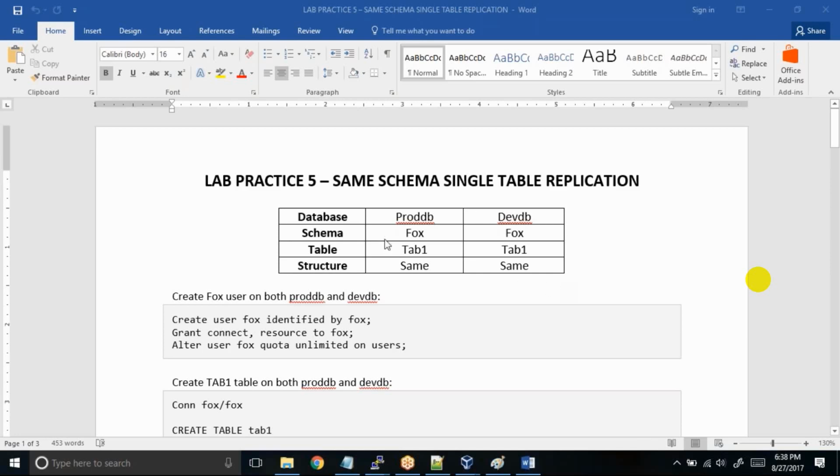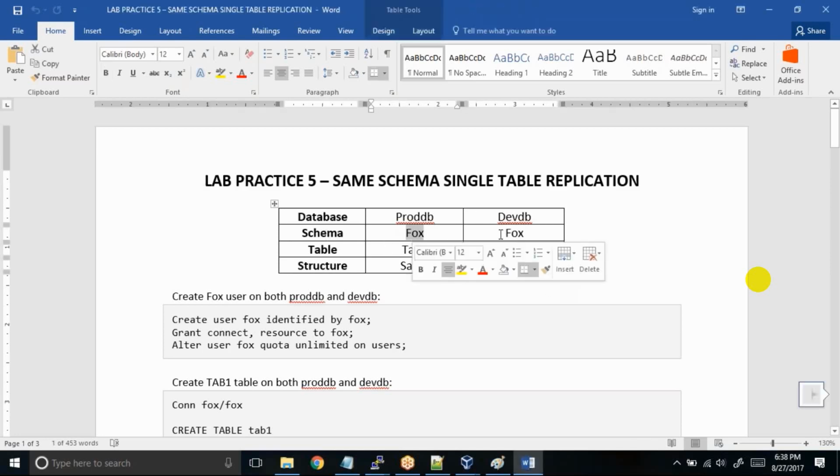If you see over here, we have two schemas. We'll be creating these two schemas. The schema name is the same, the table names are the same, and the table structure is also the same. We are going to create a very simple basic table and configure replication for it, and let us understand things from ground zero. So how to replicate one single table when the schema name is the same, the table name is the same, and the structure is the same. If we learn this one, it will be easy to increase the complexity.